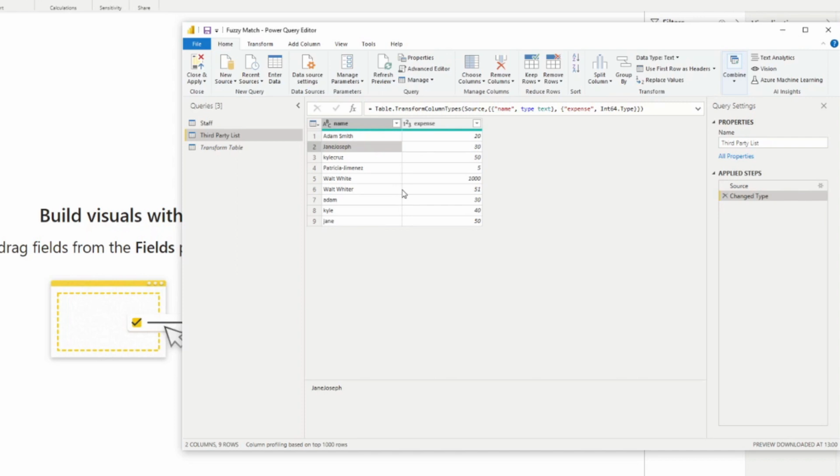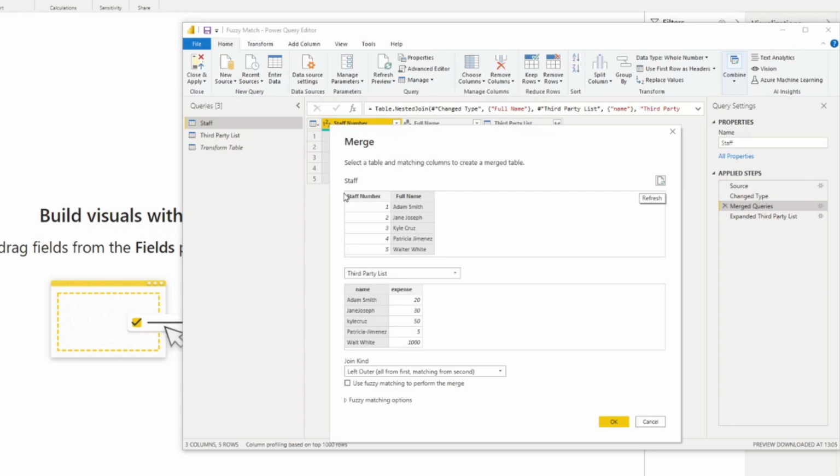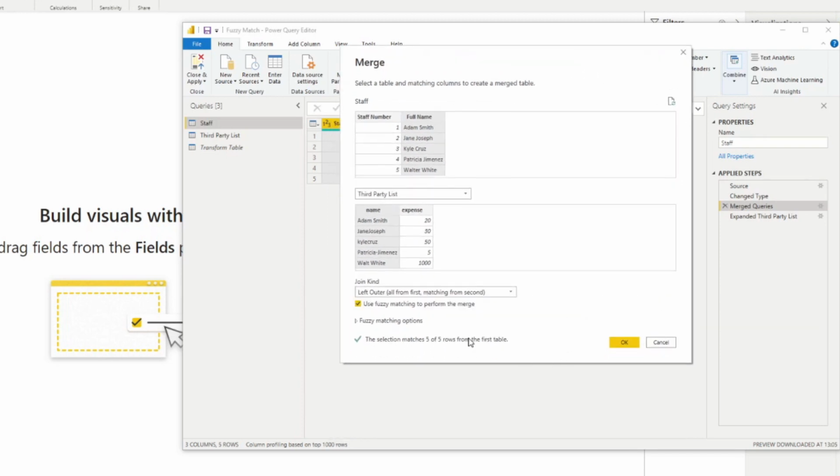To use fuzzy matching in Power BI, you simply go through the same process of merging, except you just toggle it. If we go back to the staff query and go back to the step where we merged our two tables, and hit the cog icon, you will see an option where you can toggle use fuzzy matching to perform the merge. And you'll see that it matched 5 out of 5, which we will look at in a second.